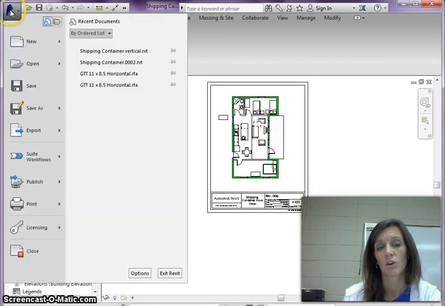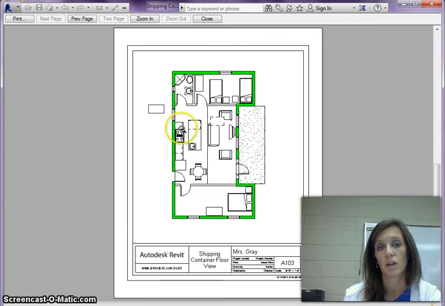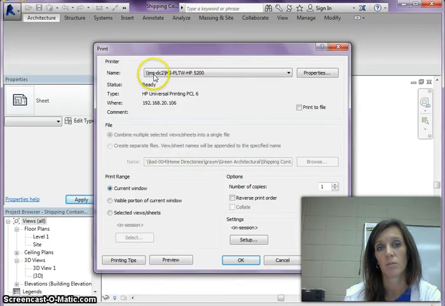See if it loaded. Go back to your R, hit the print, hit print preview, and now you can see your page is portrait as well as the sheet that you loaded. So they all line up and match. Hit print. Make sure your printer name is MSDC2 MSPLTW, and then hit OK.